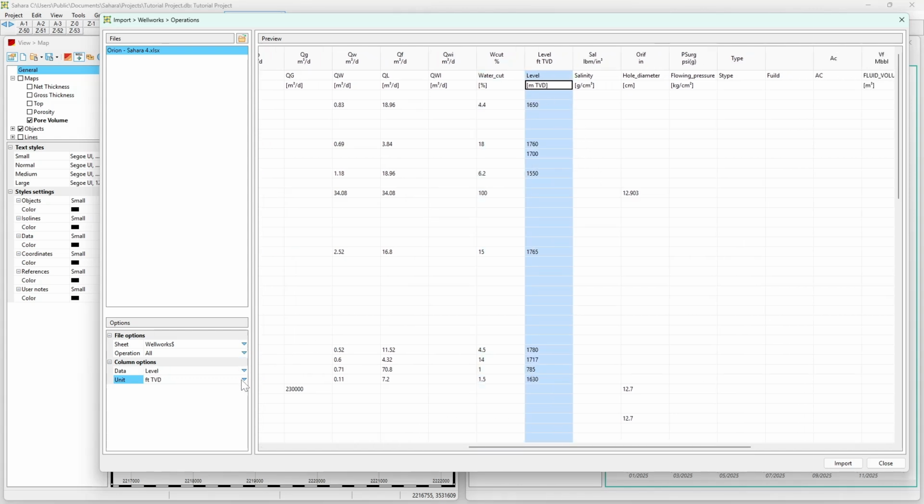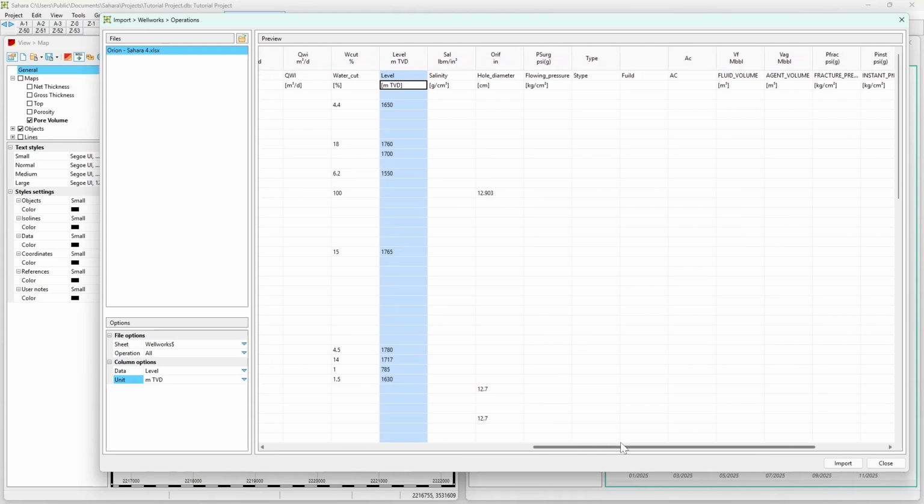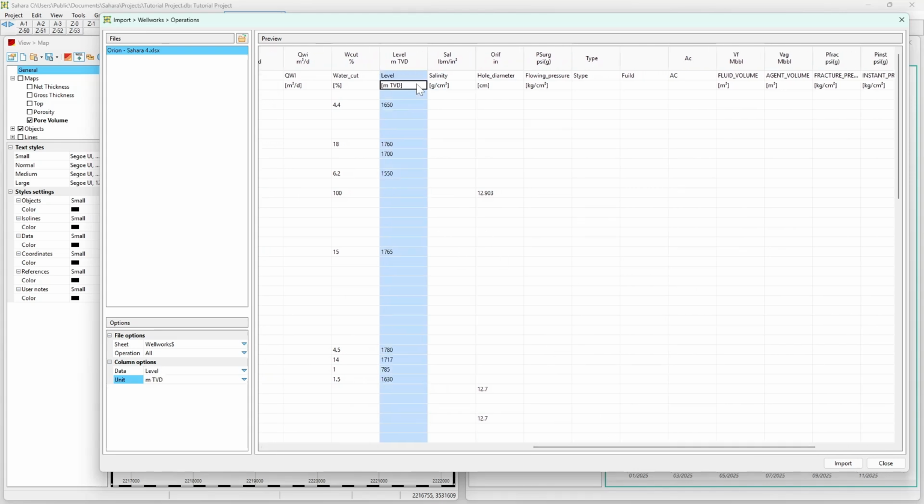Here we have the level that is measured. SAR is trying to import it in feet because we have defined imperial units for the project, but the original data of this table is in meters true vertical depth, so we have to import it like that.